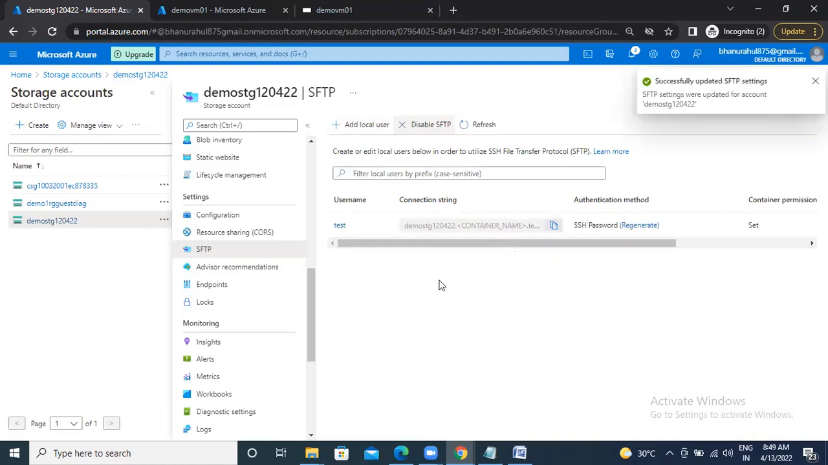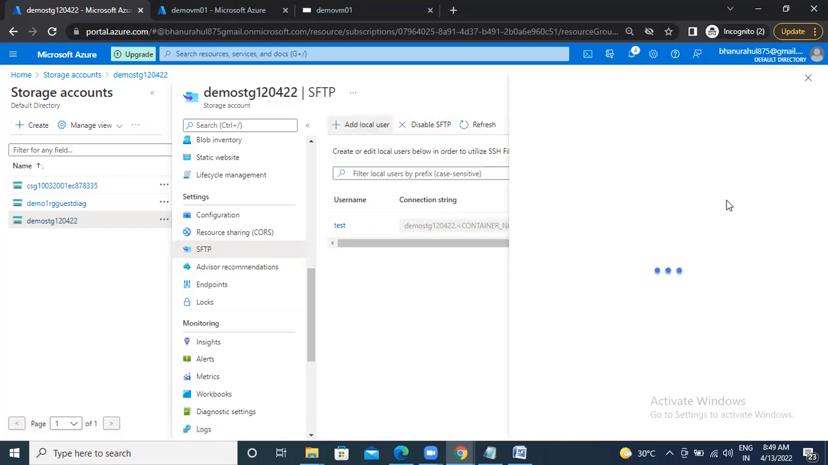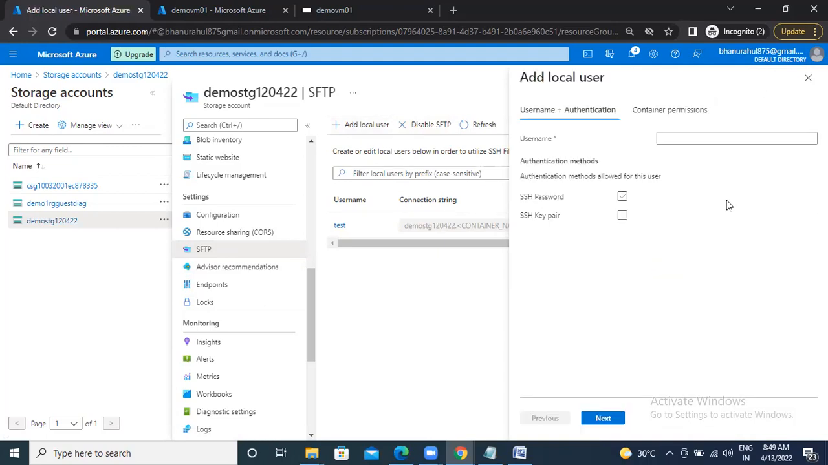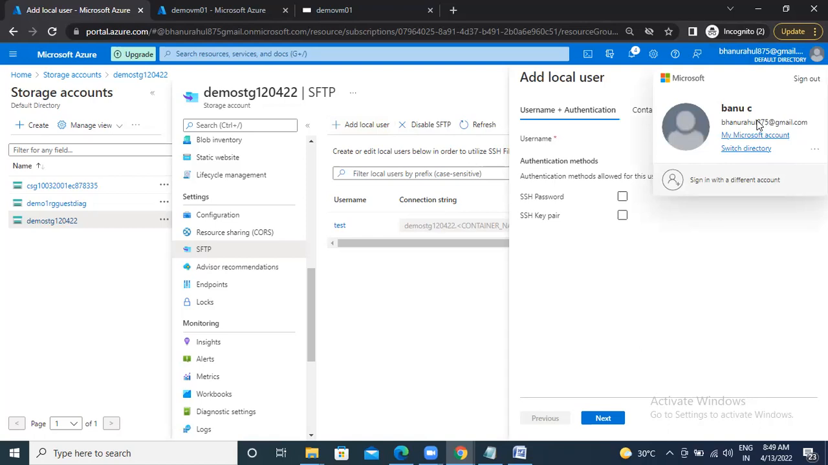Once you enable the SFTP, you can add a user to SFTP. So how are we going to add that? Okay, let me try to get the username. Username is BHANU. So I can copy this name. Copy. Okay, hold on. Let me try to test.